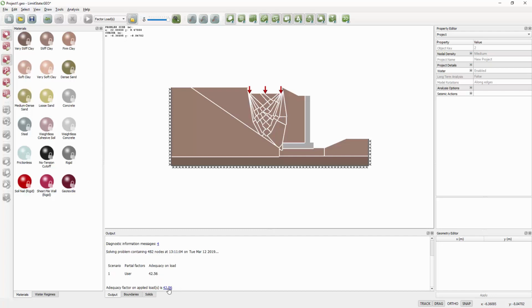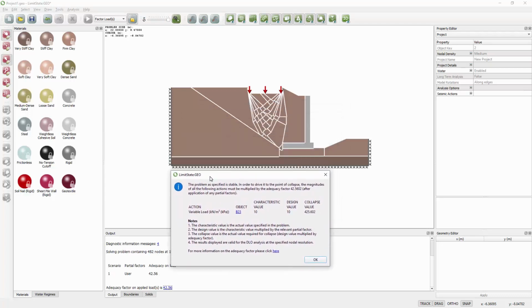So the question is, what does that mean? If you click on that, a little dialog pops up and explains what that means. So you recall we set a nominal value of 10 to the surface load up here. And what we've asked the software to do is assess, is that going to cause an ultimate limit state? And if not, what do we have to do to that load in order to get to an ultimate limit state? And so the software is saying, well, actually, you've got some quite strong soil here. In order to fail this wall, you're going to have to increase that value by a factor of 42. So that 10 has to be multiplied by 42 to get to 420. And that particular load will cause collapse in this situation.